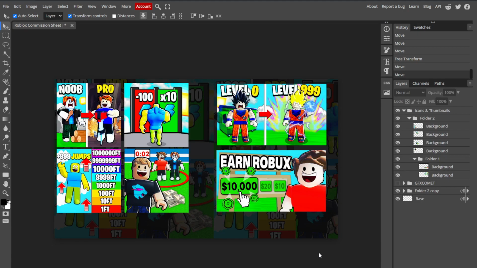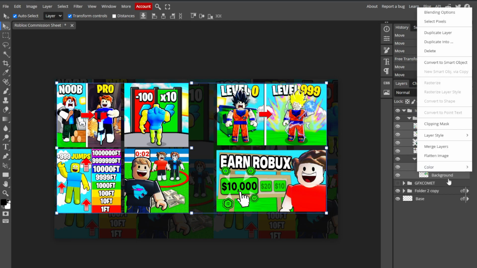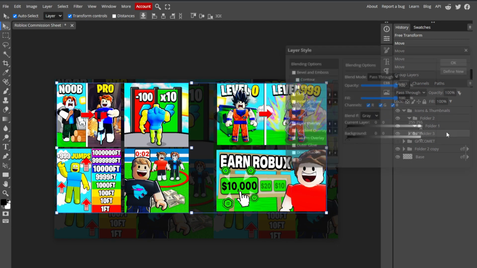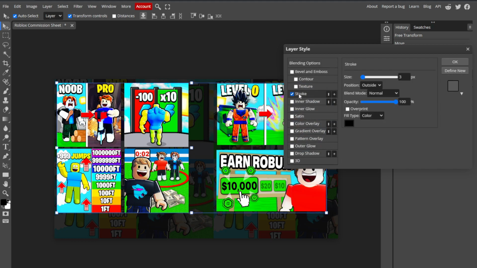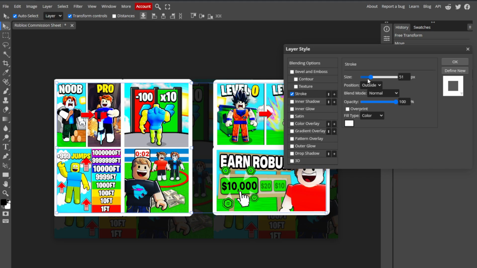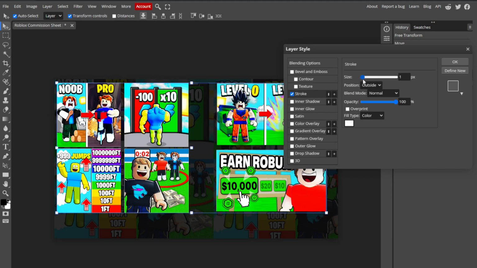That'll be fine. And then let's add a stroke to all of these. I don't want to do it each individually, so I'm just going to group these into a folder. So many folders. It's a little messy. I could have organized this a little better. But let's just make the stroke a little bigger. And let's make it... Oh, that might be a little too big. But let's make it white for now. And obviously, we got to size that stroke down a little bit.